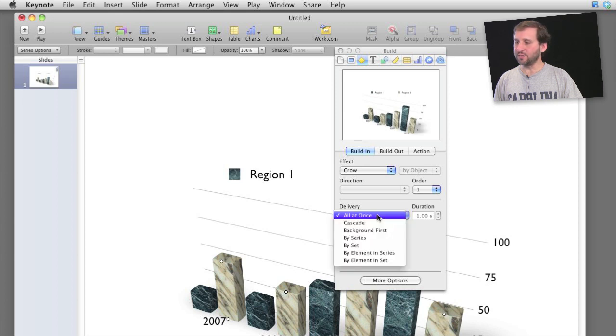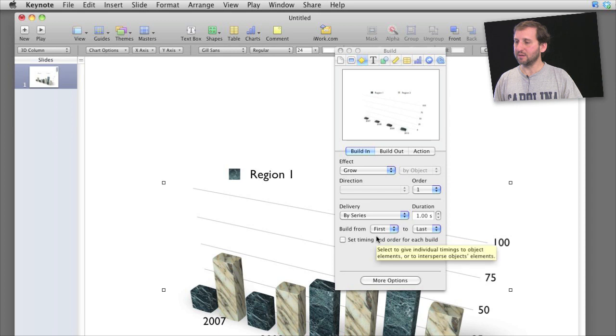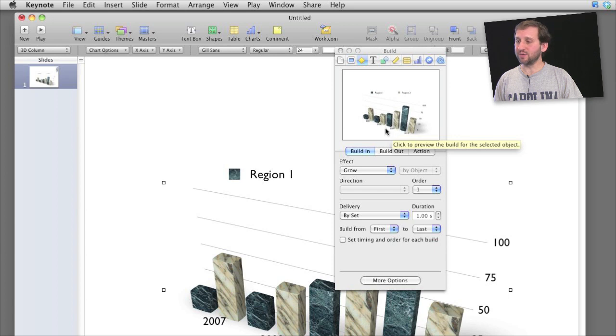So we can do all at once, or we could say do it by series. And you can see it builds the dark ones first and the light ones. Let's do it by set, which makes a little more sense. And we could see it build each one like that. So now if you would actually run this as a presentation, you can click and build each one of these pieces here one at a time by clicking. But we're not going to do that.